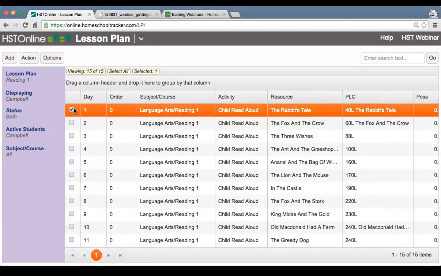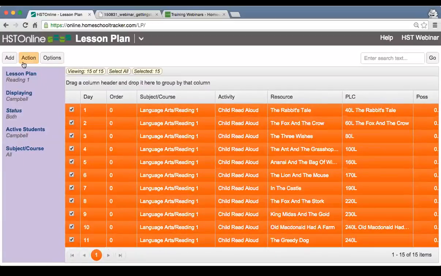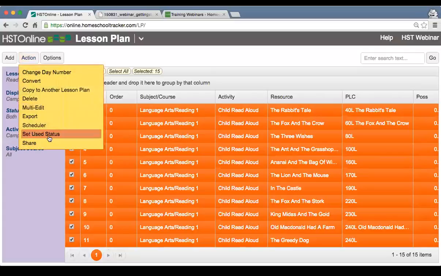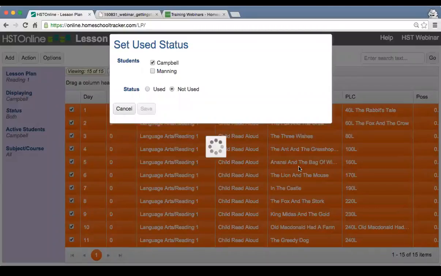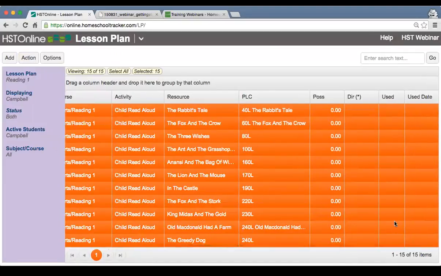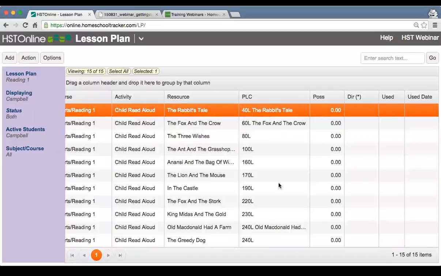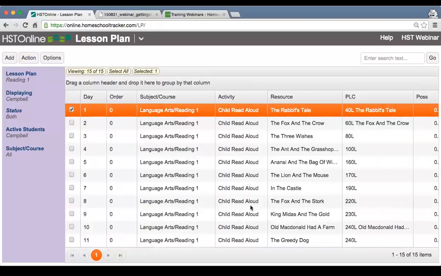You can select which items you want. I'll just select all of them. And I can choose action, set used status. And I could just say, for Campbell, make them all not used. And I'll click save. And so now none of them are used. So if I run the scheduler again, it'll start back here at the top. So that's just a quick way to show you how you can change that used status if necessary.